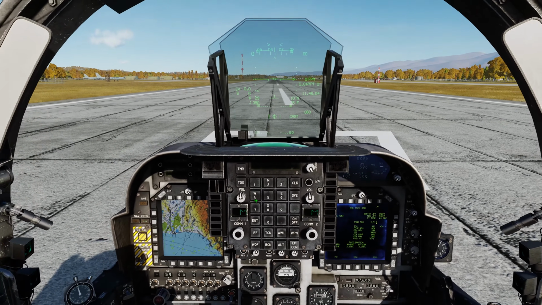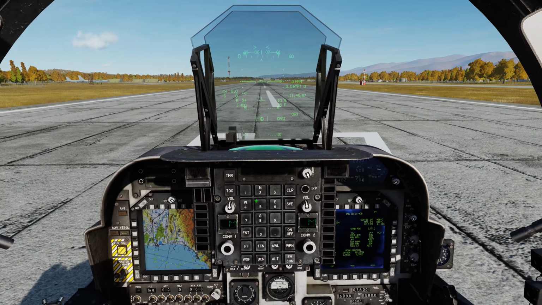Let's go ahead and get this thing rolling. So again, powering up the RPMs up to 80%.